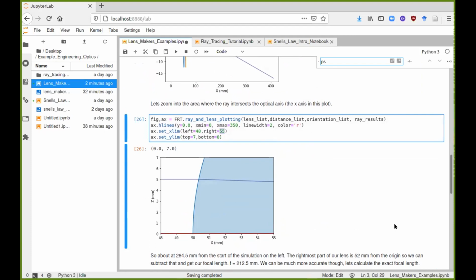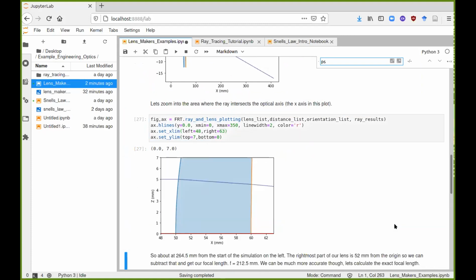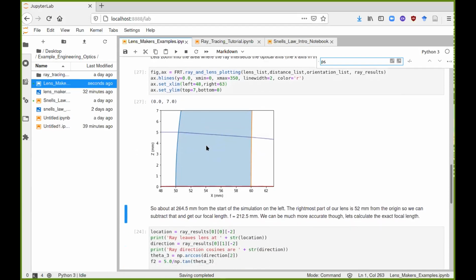Let's make it 63 millimeters because we know our lens is 10 millimeters thick. So we're gonna have to be more than 10 millimeters from the left-hand start, which is 50. And now we can actually see the ray deviate and go down within the lens, which means we know right from the start that our thin lens approximation is not good. Okay, so great.